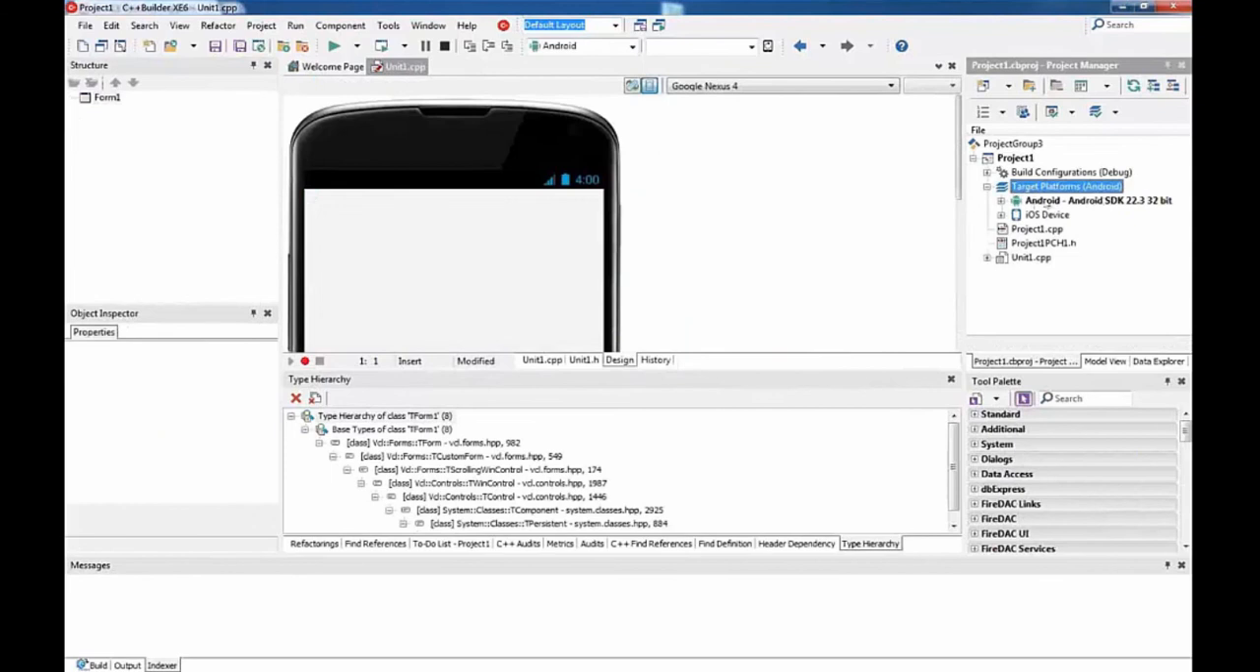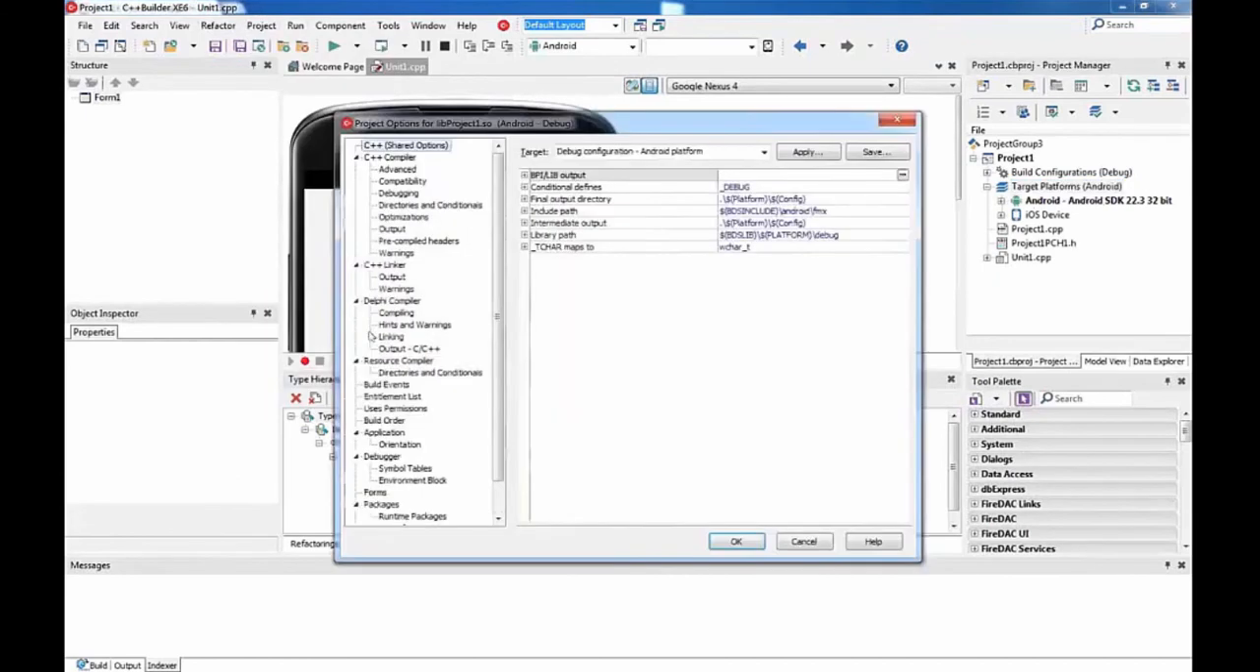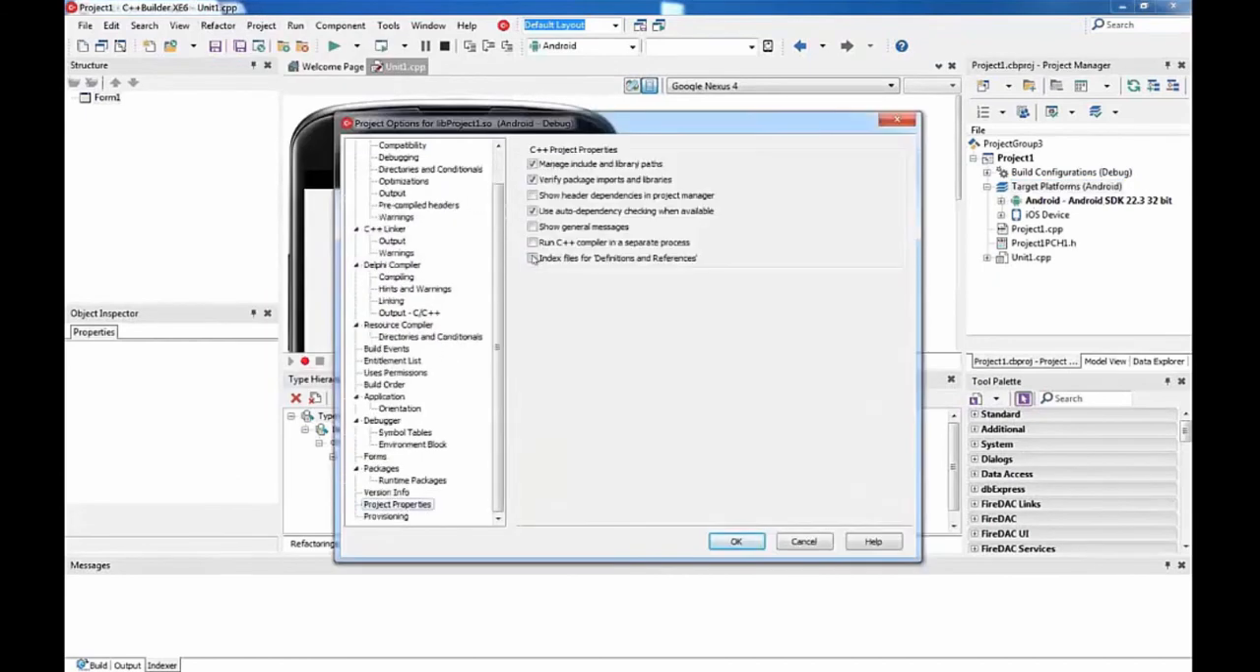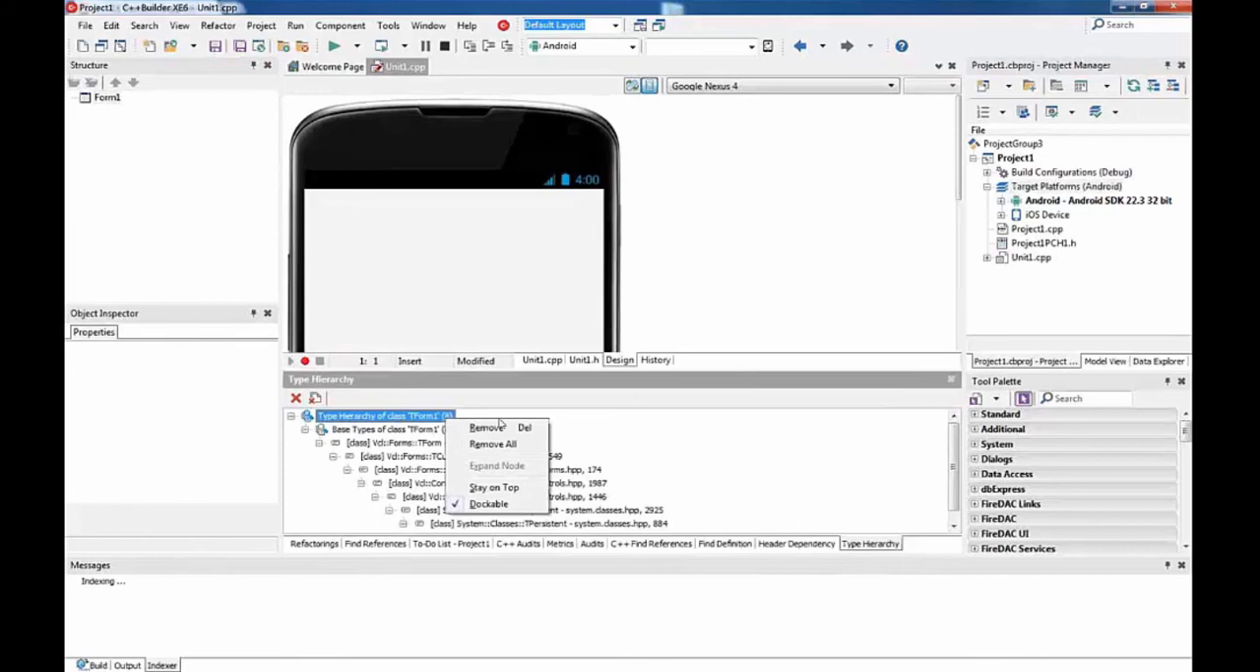Because this is mobile, the compiler for this is already supported, meaning we don't have to enable 64-bit Windows in this case. So this is a FireMonkey-based project, and what we'll see in this one is a different type hierarchy versus a VCL form and a FireMonkey form.